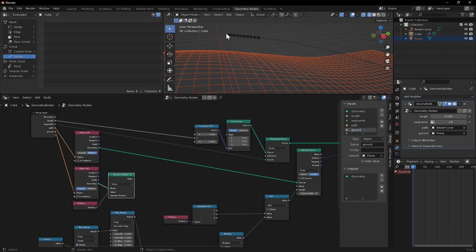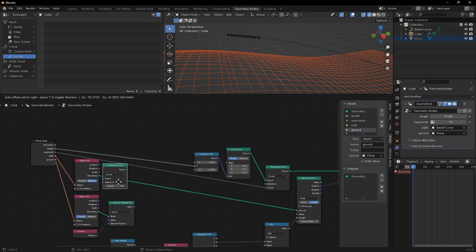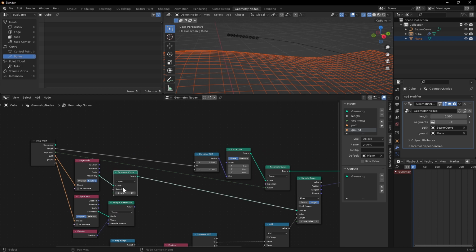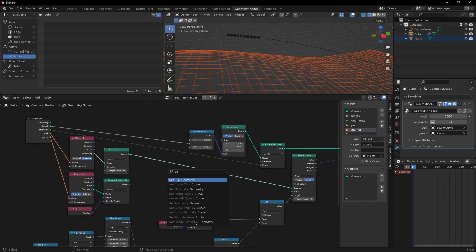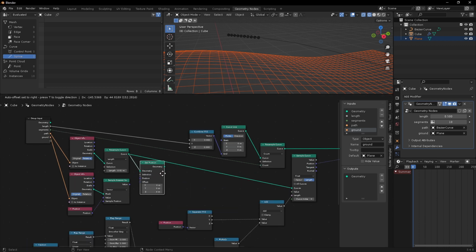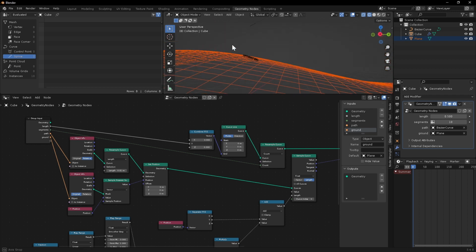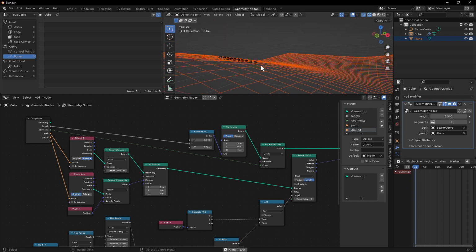However, this original path only has a vertex at the start and the end point, so we're going to want to resample that to add more detail in order for it to be able to conform to our surface more accurately. If we resample by length, do it at 1 centimeter for now, and then if we do a set position on these points using the sampled values we just got, we should see our caterpillar snap down onto that surface quite nicely and accurately.